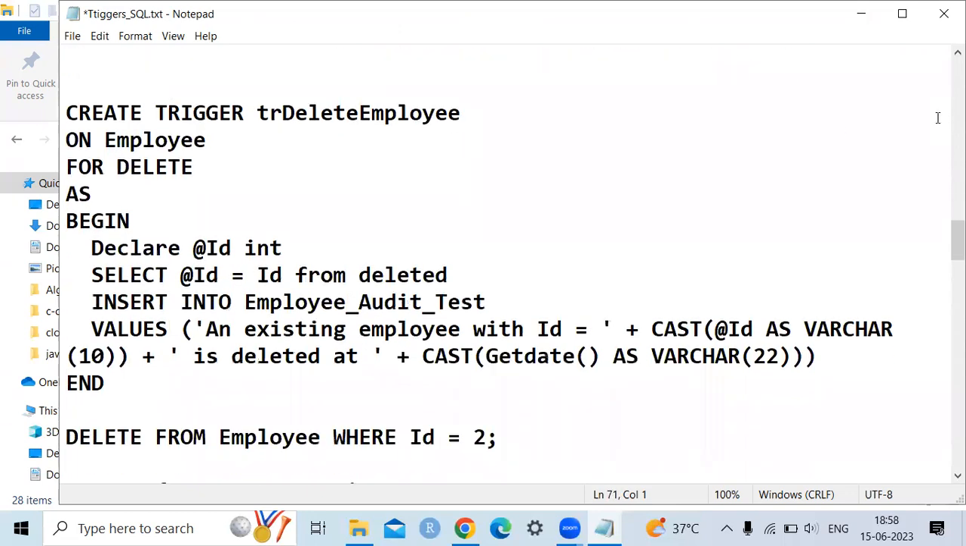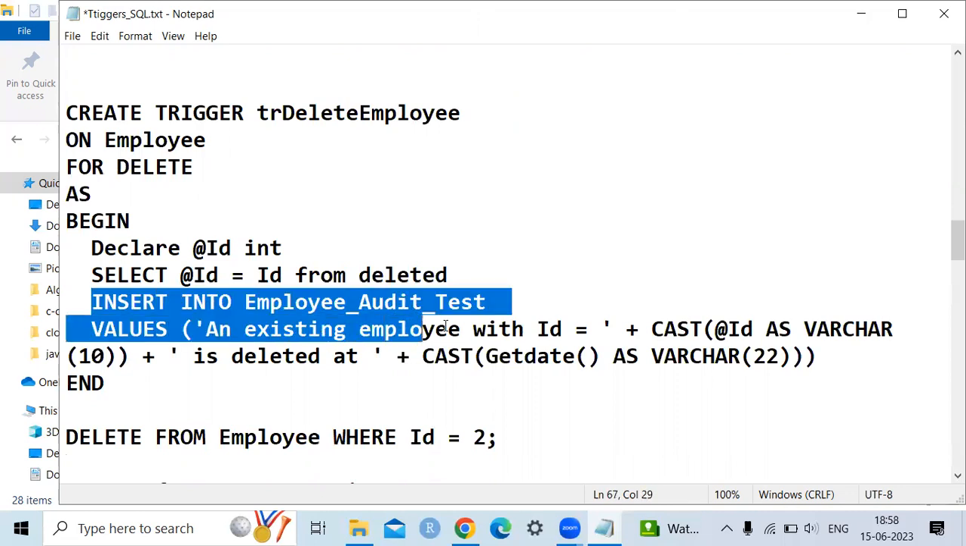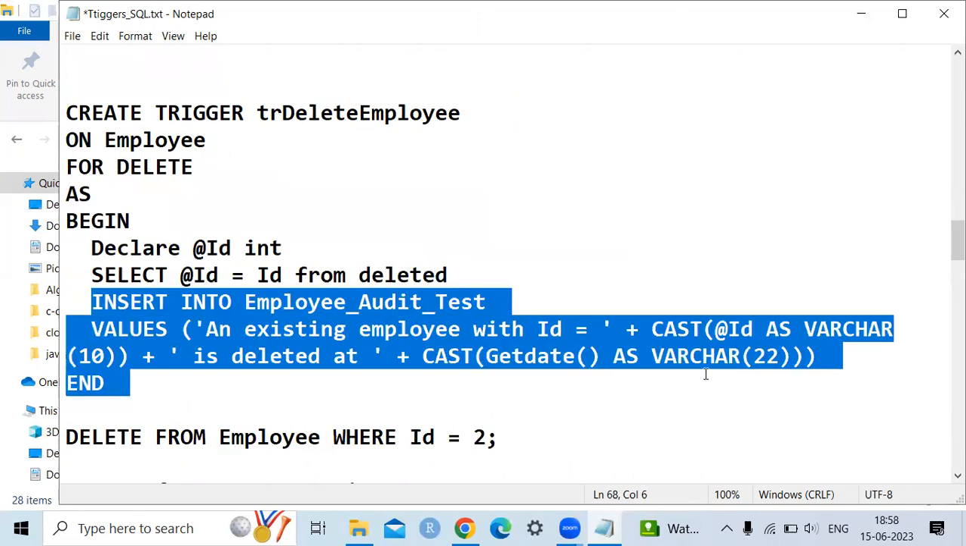So this is the second trigger. The trigger is for deletion. Here the trigger name is TR transaction delete employee on employee table for delete. In the same way, I am inserting a record into the second table, giving the information about which record has been deleted. So whenever you delete a record from the database table, the respective information is automatically inserted into the new table called employee audit test.